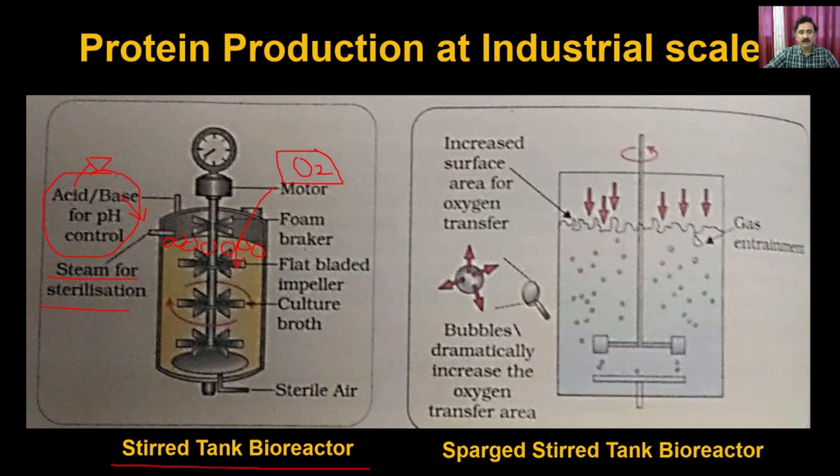So this whole chamber is actually being controlled from outside, and you can do whatever conditions you want to add. For example, you can add the sterile air, you can purge the air into this particular chamber and all that. So this is called the stirred tank bioreactor, whereas this is called the sparged stirred tank reactor. So this is another kind of bioreactor where you can have more flexibility.